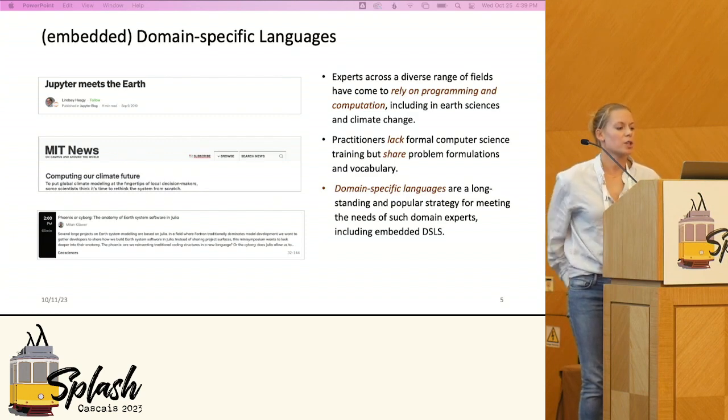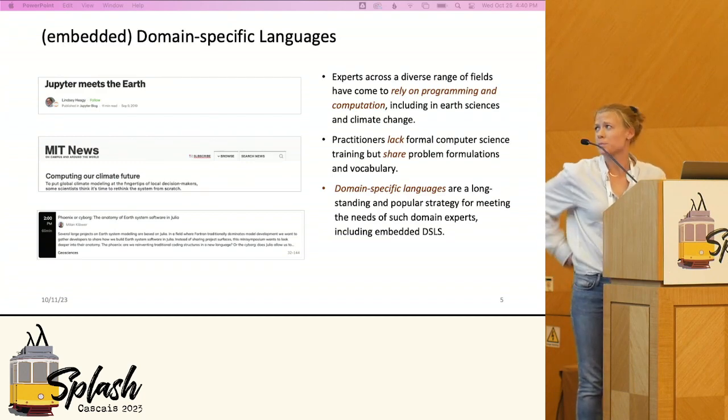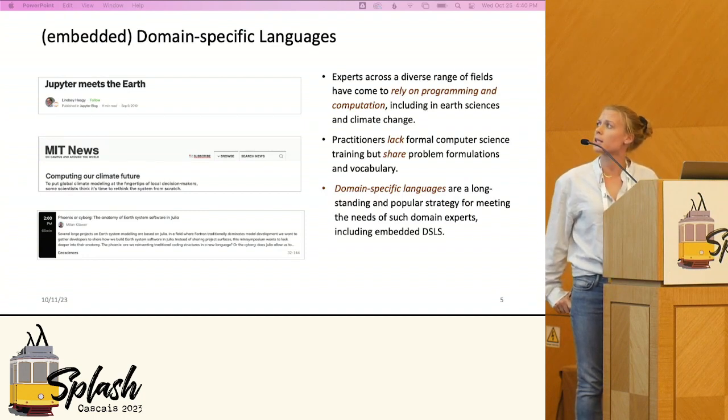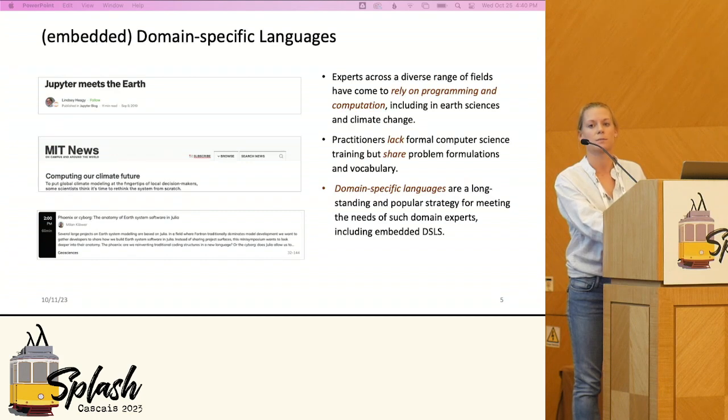And in these situations, the practitioners often lack formal computer science training, but share problem formulations and vocabulary. I say formal here because especially with the newer generation, we're often seeing that everyone's using programming as a tool, but they lack formal training. And this is a slightly different audience with different needs than maybe people that we're used to designing tools for. So domain-specific languages are a long-standing and popular strategy for meeting the needs of such domain experts, and this includes embedded DSLs, which is what I'll focus on today.